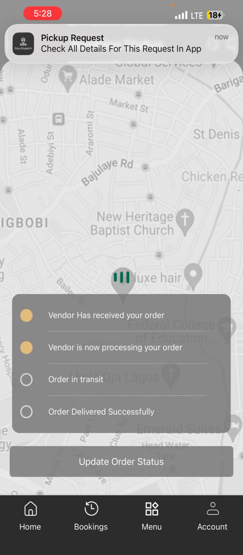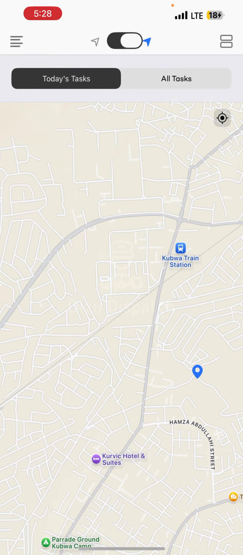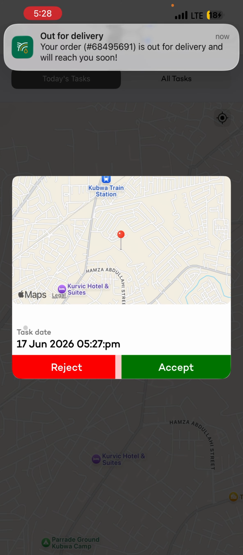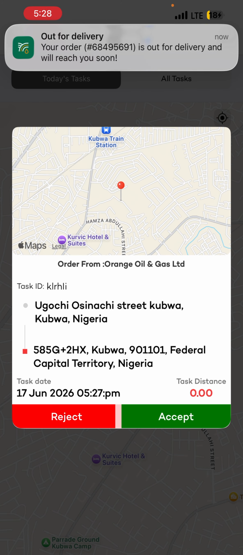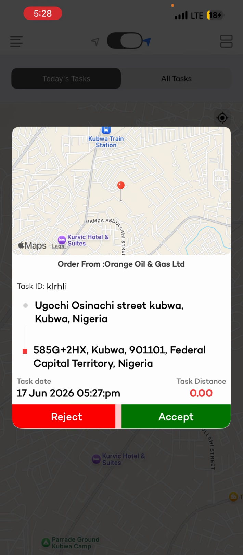Can you see pickup request? That's my dispatch app. So I'll just tap on that so that it will take me to my dispatch app. Can you see? The customer also got a notification that the order is now out for delivery. So at this point, you as a vendor, your work is over, at least for now.